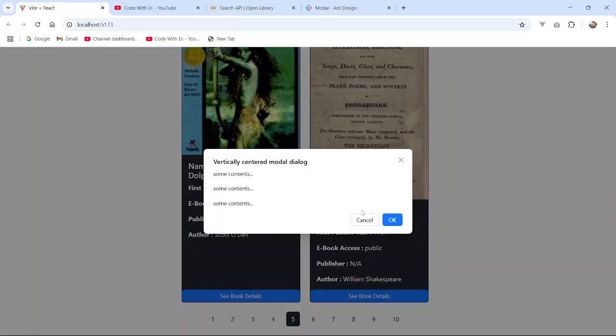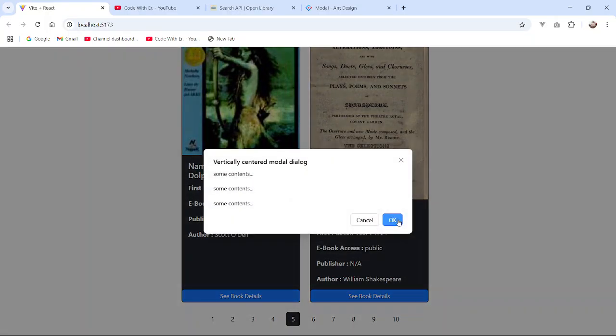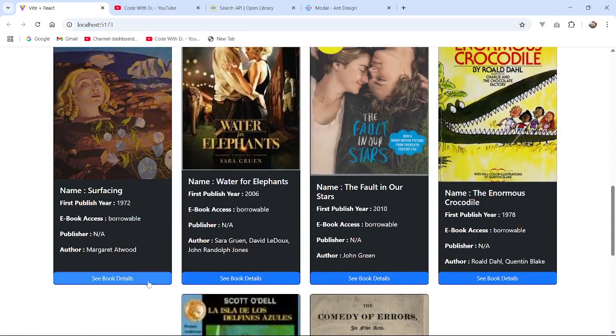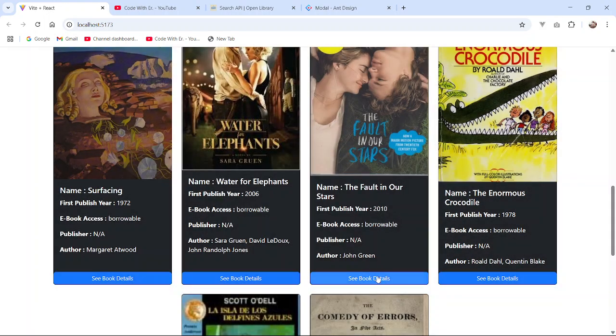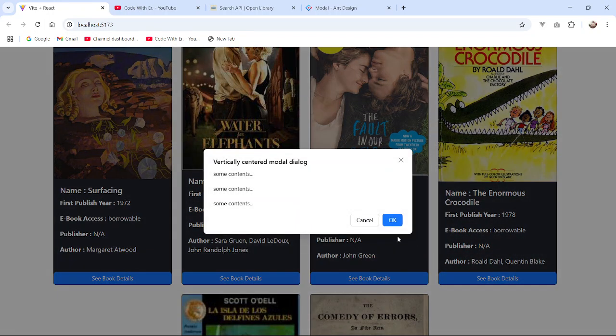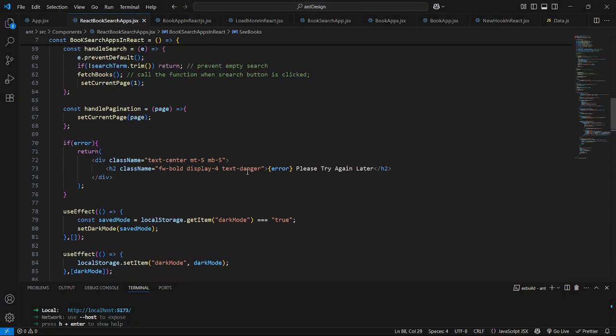See, boom guys, now we can see here the modal. So we have to just show the data dynamically. The modal is now being opened on each and every button click. So now we have to make it dynamic, so we are going to do that now.